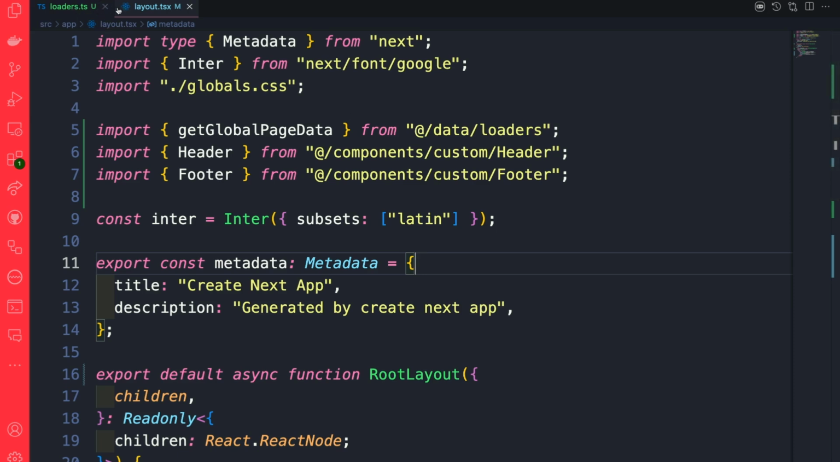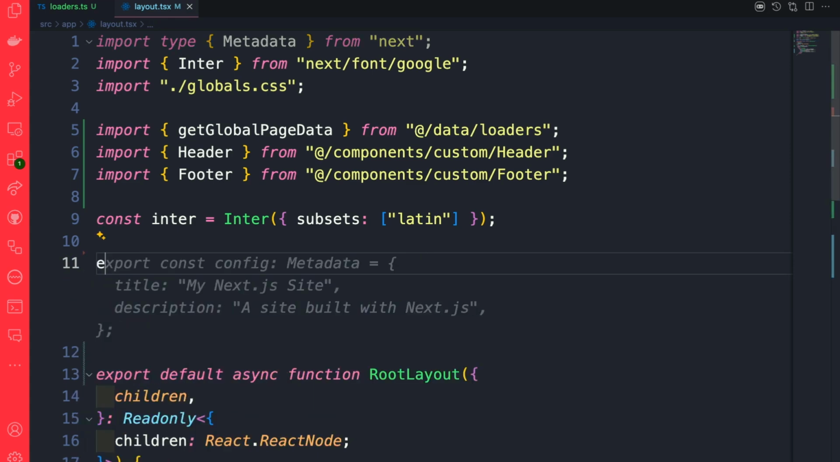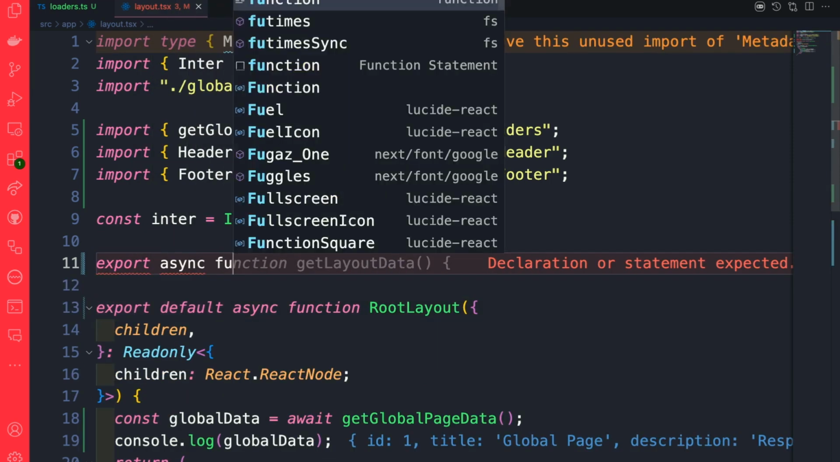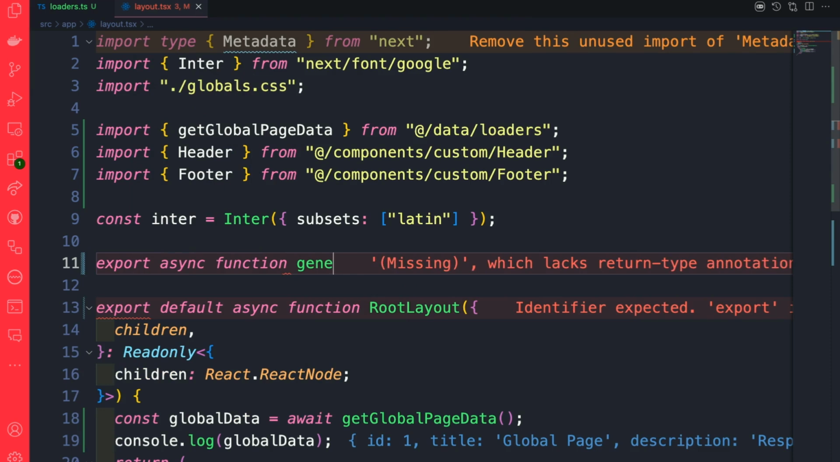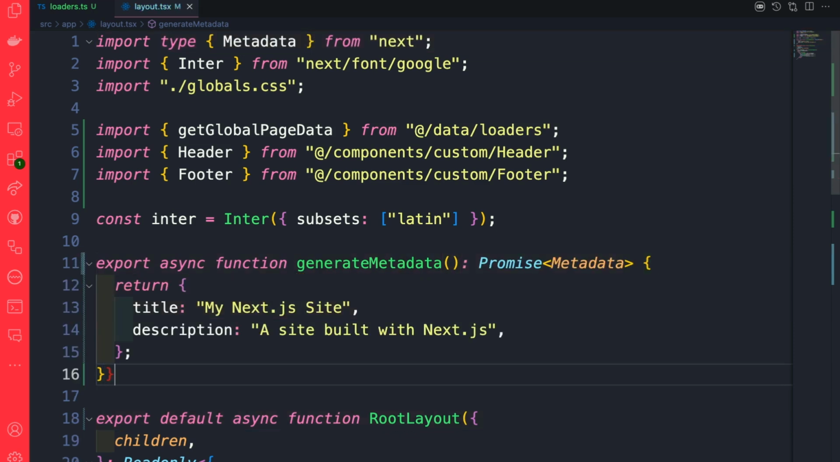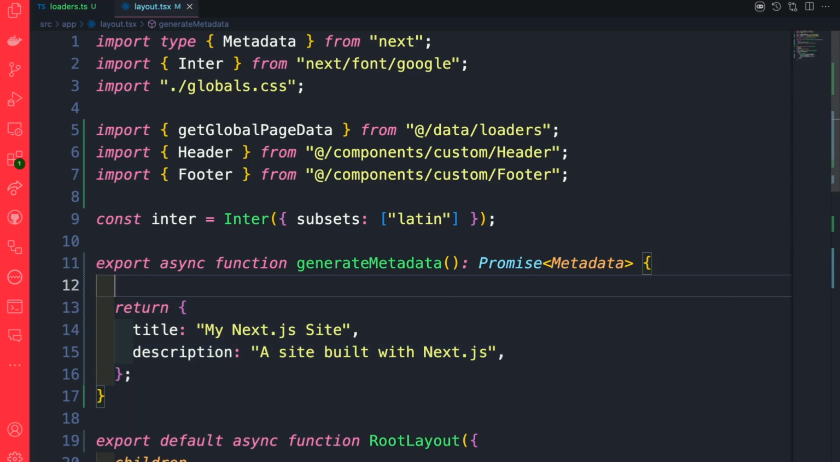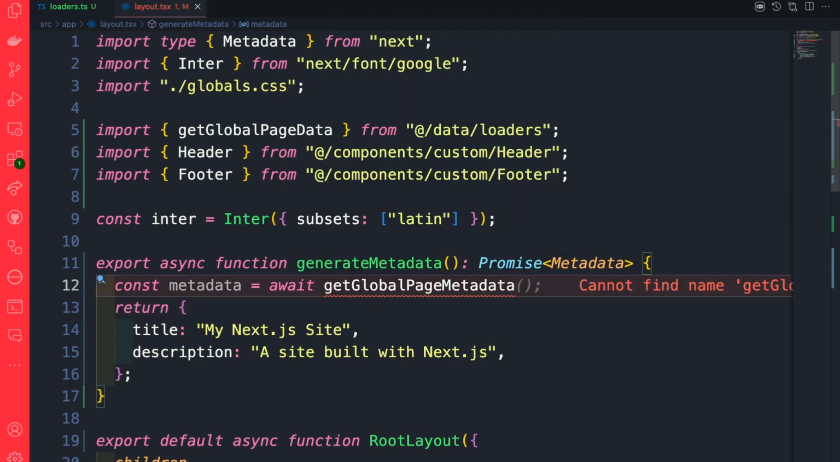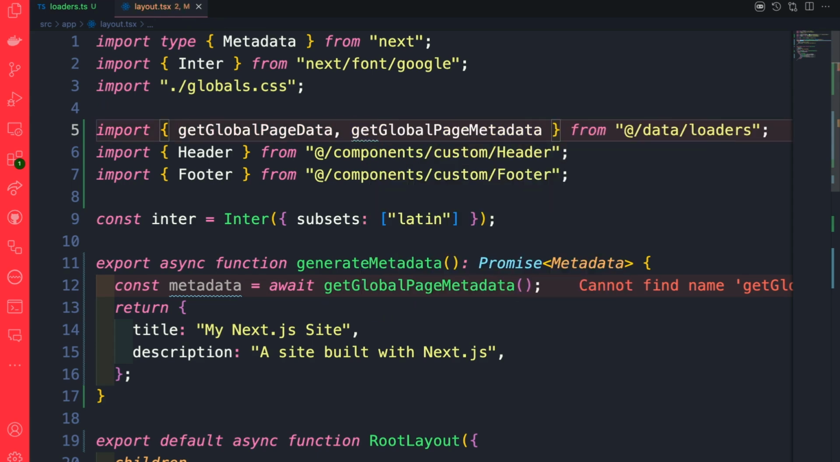And inside our layout.tsx file, we're going to update our metadata function. We're actually going to create a new one. We're going to say export async function, and it's going to be called generateMetadata. It's going to return a promise of type Metadata. And for now, we're just going to use these hard-coded values. But inside here, we're going to make a request to our getMetadata function that we just created. So I'm going to say await getGlobalPageMetadata, and let's make sure that we import it. So on line 5, we're going to say getGlobalPageMetadata.